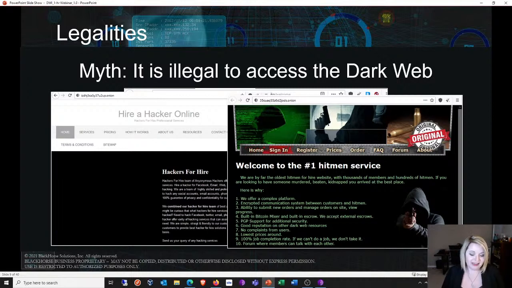But that's not just a dark web problem. This is a clear web problem as well. The dark web is only 1% of the internet. The deep web, or the level of the web that we have to access with CAPTCHAs and usernames and passwords, is 96% of the internet. So it is much more likely to find these types of services on the deep web than it is on that 1% of the dark web.